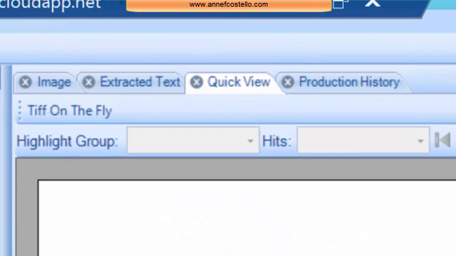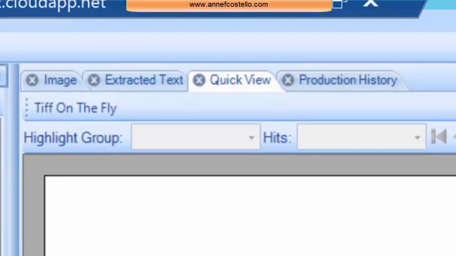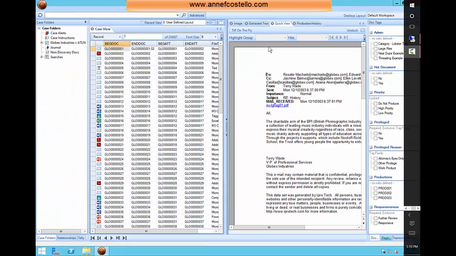Again, we have 4 different tabs. The native view, which is labeled quick view, the image, the extracted text, which will have either the extracted text or the document OCR, and finally the production tab, which will show produced versions of the document if it has been produced. So that's a quick overview of the different tabs in the document details pane.